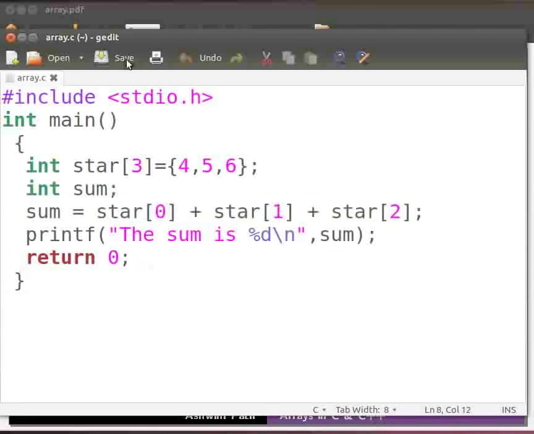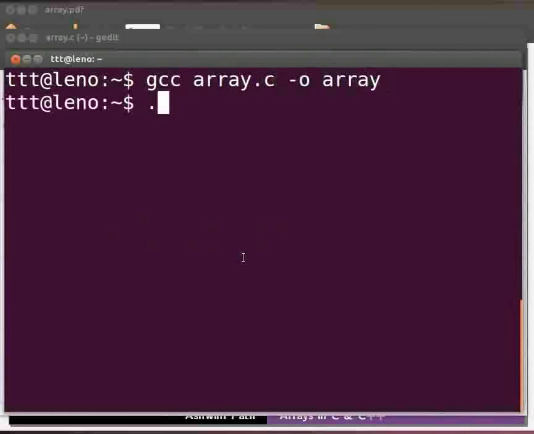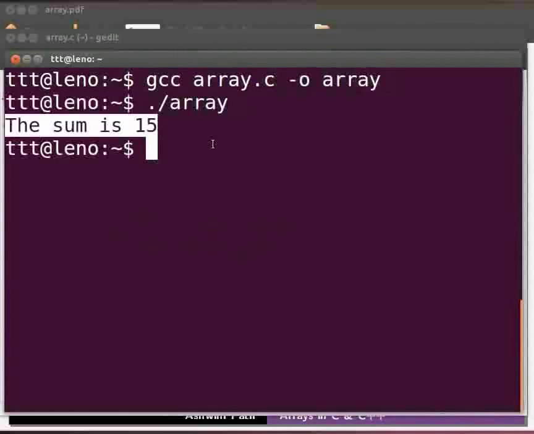Please open the terminal window by pressing Ctrl, Alt and T keys simultaneously on your keyboard. To compile, type gcc space array.c space -o space array and press enter. To execute, type ./array. Press enter. Here the output is displayed as the sum is 15.